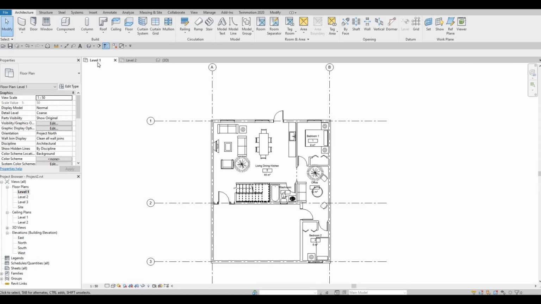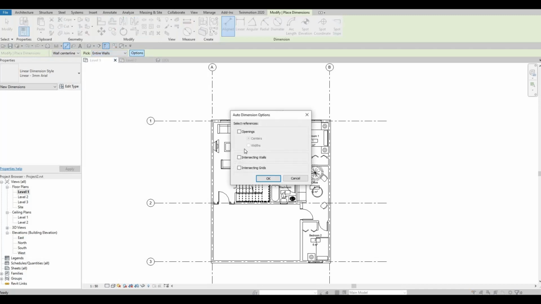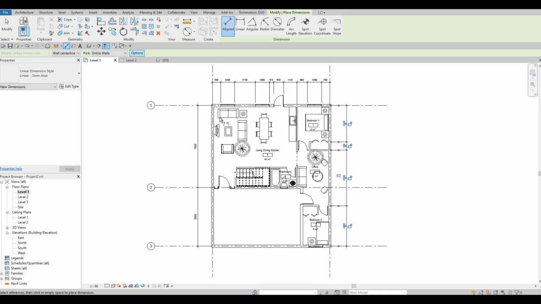And let's go back to level 1. I want to add dimensions on everything. So let's click on align dimension and then entire wall and then go to options and then let's click on the opening and then the widths at the center and then intersection wall. So we have a dimension on that side, this side as well, and let's add this one as well. And then after that, let's add in the whole dimension.